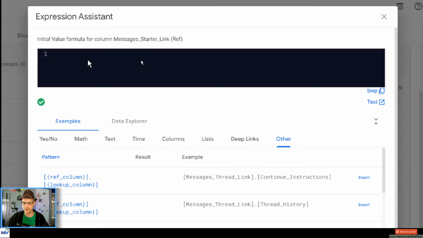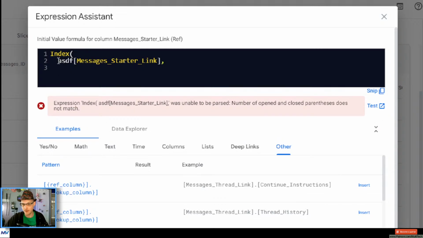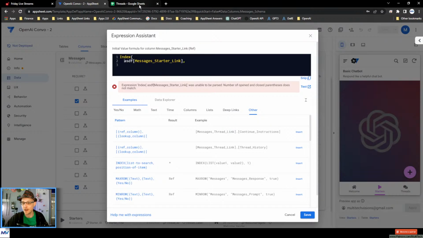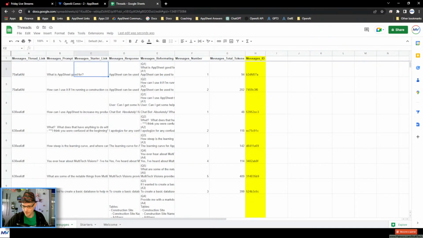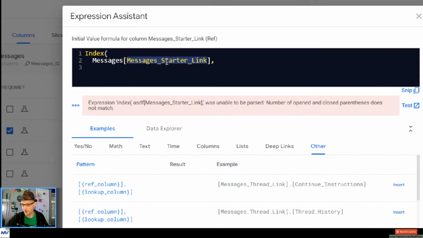Zoom in a bit for you. There you go. What I want is an index formula where I'm going to say the name of the table and then the name of this column. Now I'll change the ASDF to the name of the table in a minute. So I'll just do it now. I'm having problems with my little Zoom thing. There we go. So I'm saying go to messages table and list for me all of the starters.